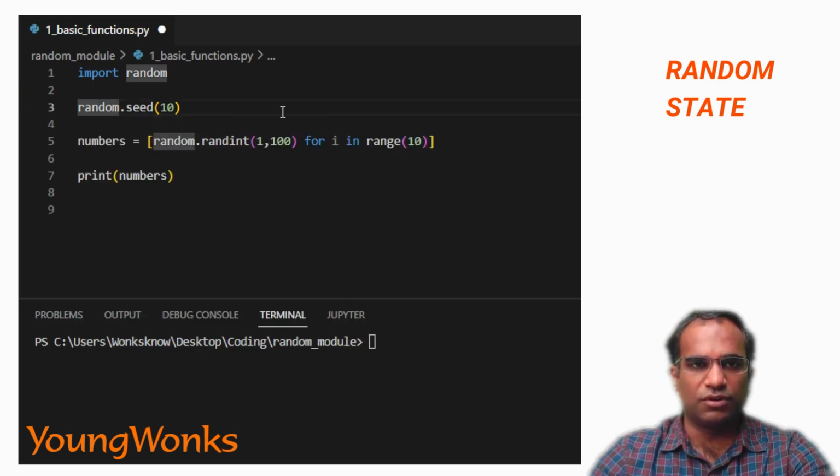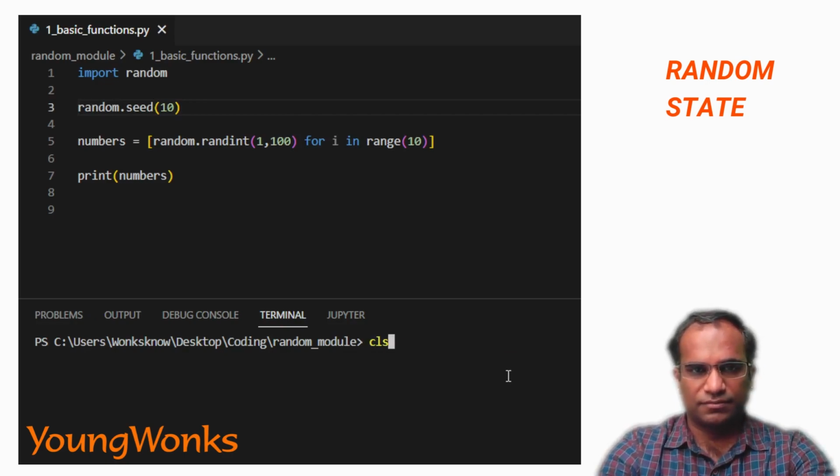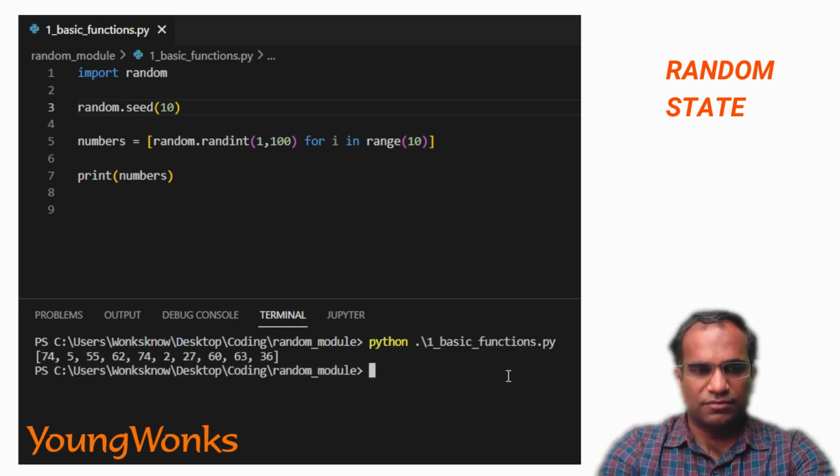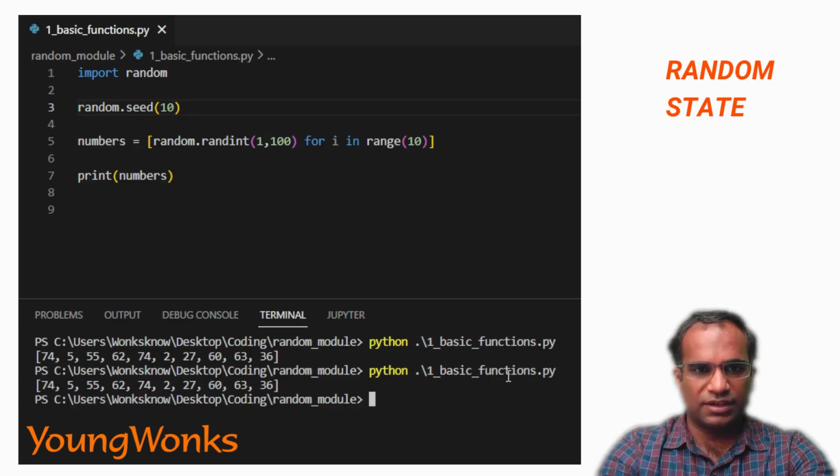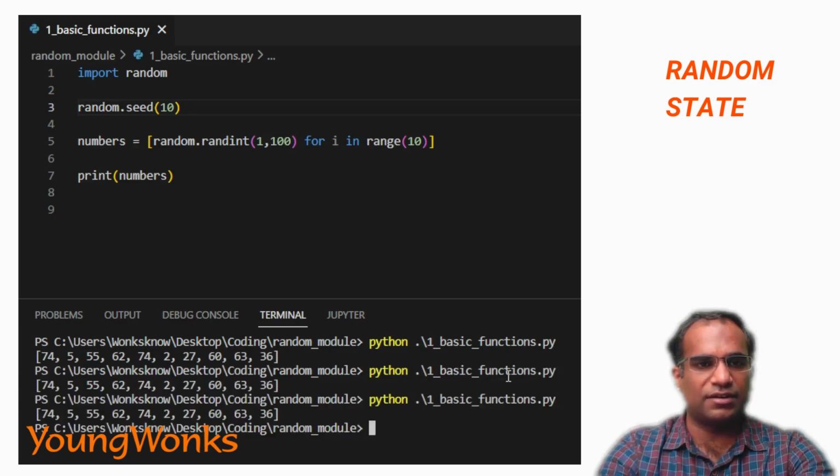without the seed, you will always see different numbers. Let's take a look. I'm going to run this, and I got a bunch of numbers. Now if I run this again, I get the same exact 10 random numbers. It starts at a predictable state.